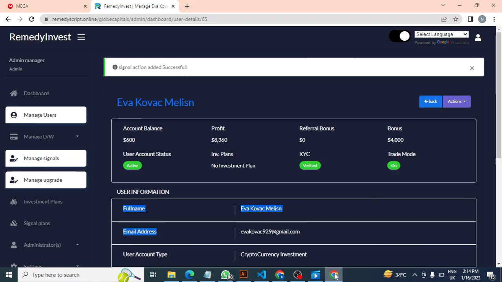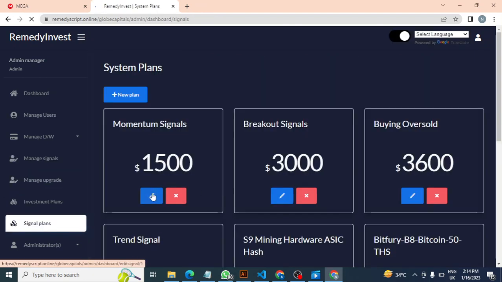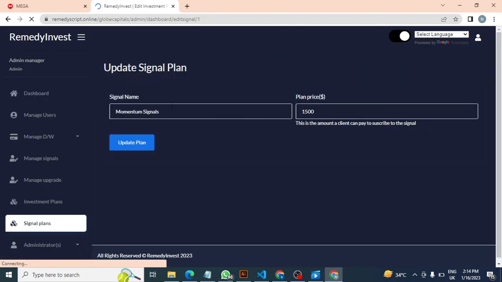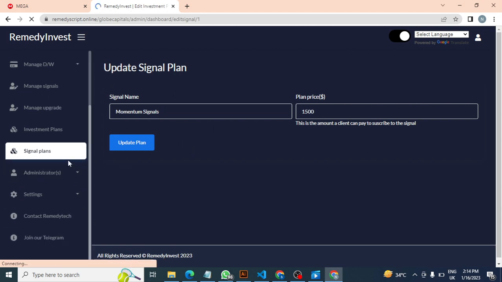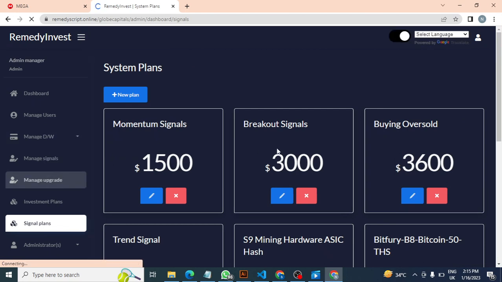The admin is also very robust, because in the admin you can also set up signals here. You can set up signals, because we have a lot of signals. You can edit signals that are already there and put the price of the signal. All right, you can even set up an upgrade.